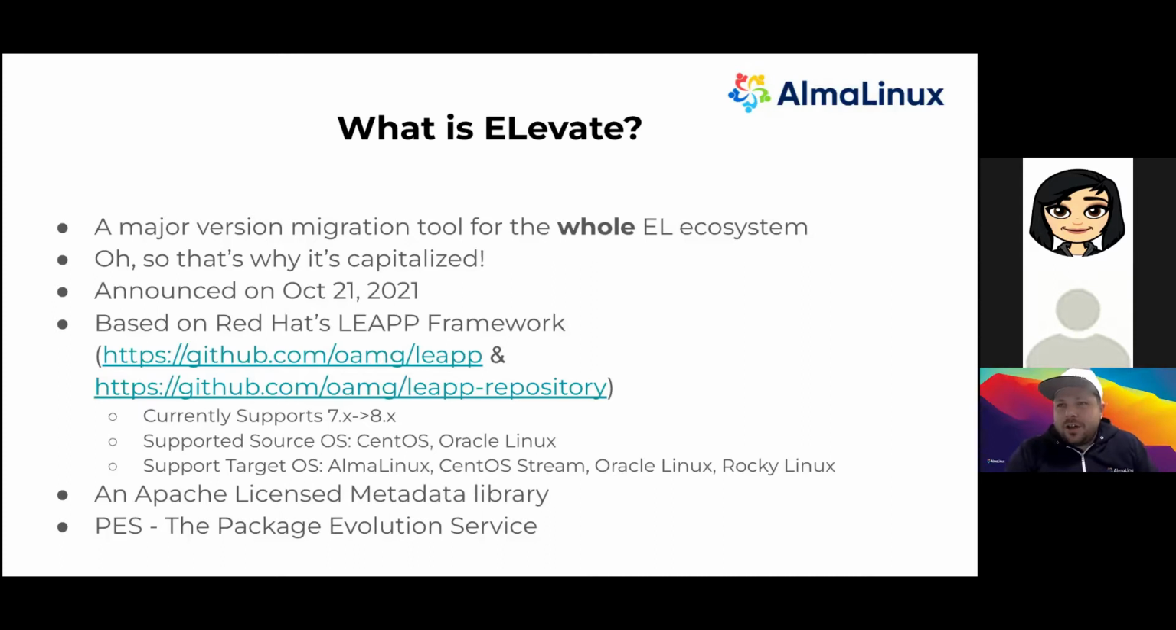It was announced on October 21st of last year. It's actually based on a Red Hat project, which is called Leapp. Now, Leapp actually has two pieces to it, which I'll talk about a little bit more further on. But what you need to know is that right now that framework supports 7 to 8, and Red Hat made sure that it only works with Red Hat Enterprise Linux. And we, of course, wanted to expand that capability and make it work with other stuff.